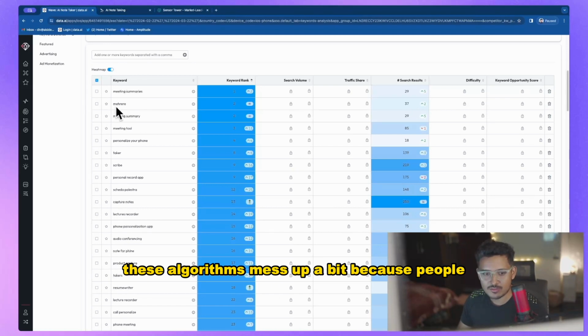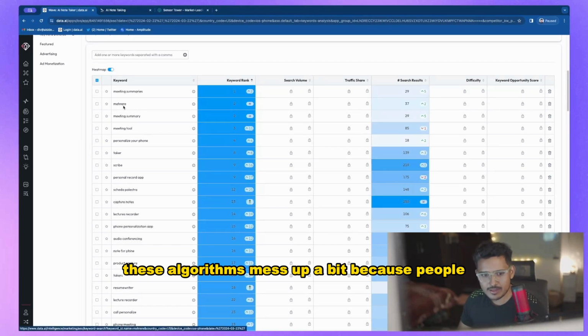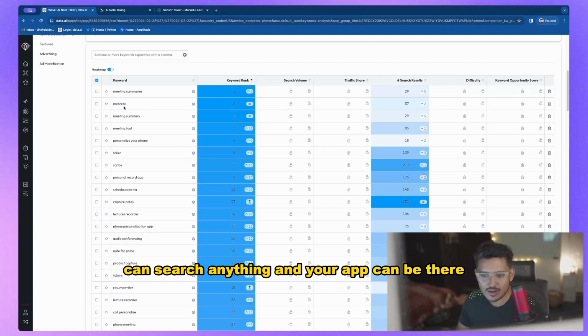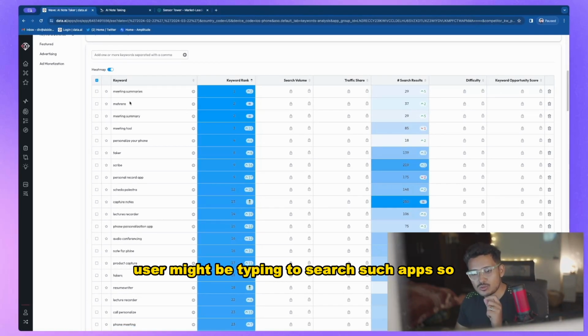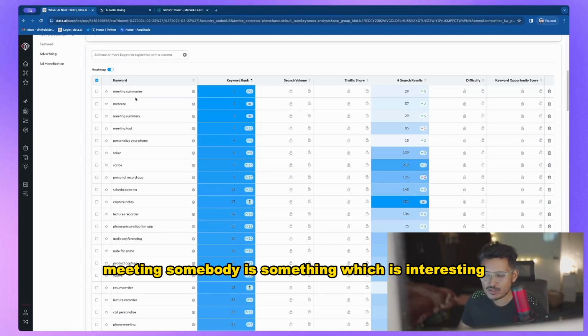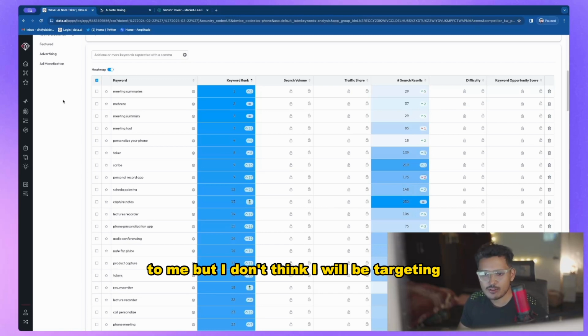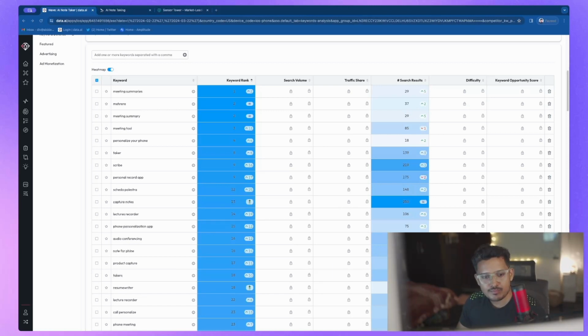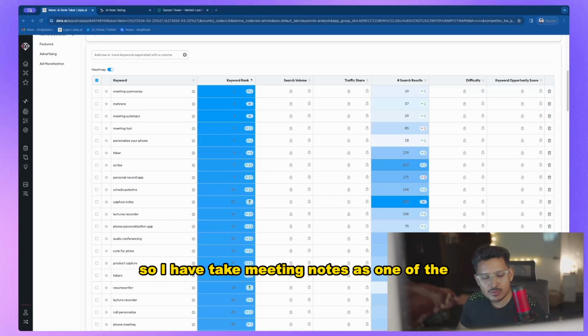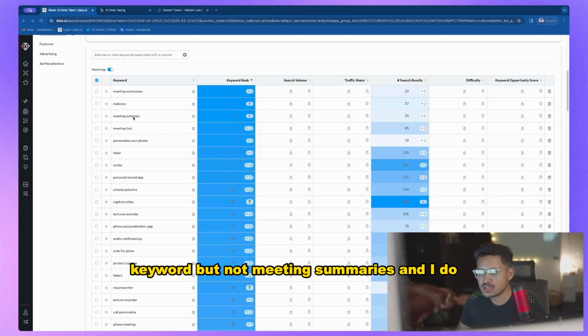Sometimes these algorithms mess up a bit because people can search anything and your app can be there. So I'm mostly interested in keywords which a user might be typing to search such apps. So meeting summaries is something which is interesting to me, but I don't think I will be targeting this keyword. I don't know if this keyword is even in my list right now. Okay, so I have take meeting notes as one of the keywords, but not meeting summaries.